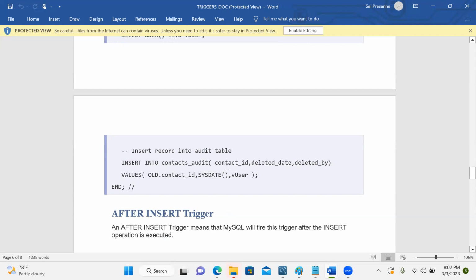So I think you understood now. When it is deleted, who deleted it, and what was deleted. We wanted to know that kind of information too. So it is like an audit. That's why we are using triggers.